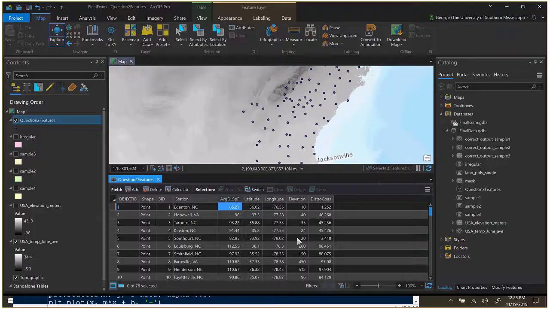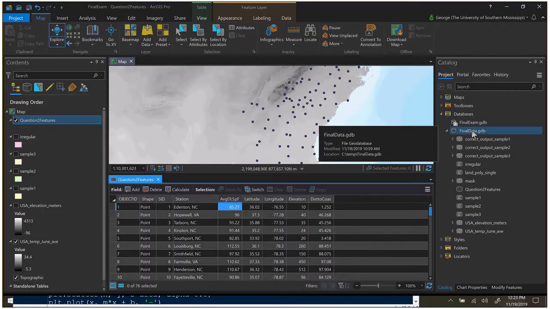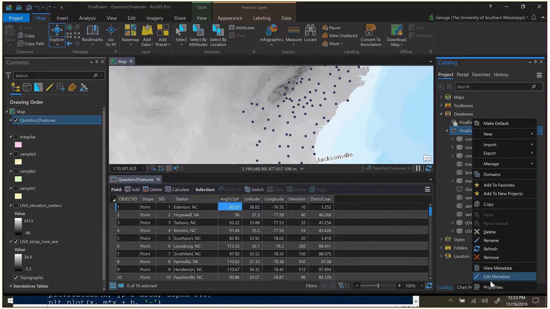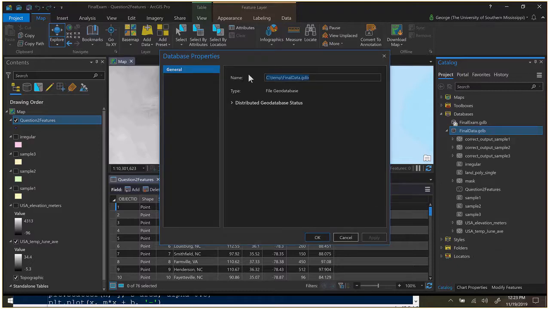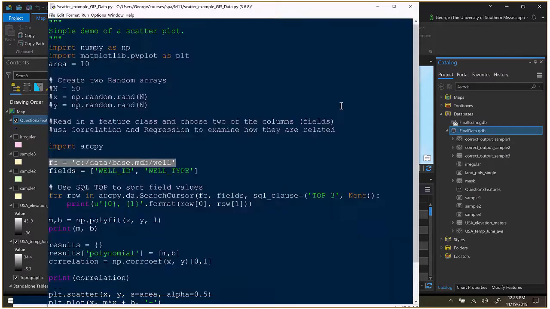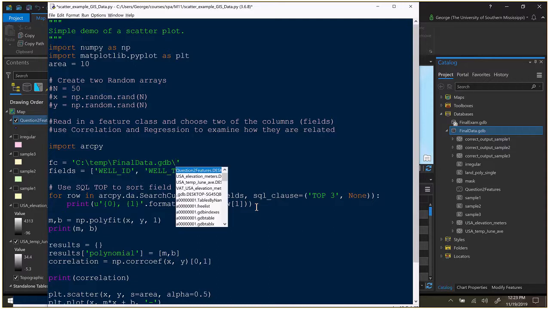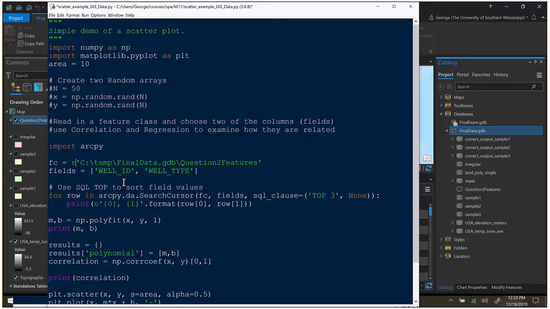So what we're going to do here is if I right click inside here, I can look at the path. It's C temp finaldata.gdb. So I need to pull that over. And then I say slash, what was the name of it? Question 2 features. Question 2 features, and that should be good. All right. Now I have to put a little R over here. Anybody know why? I've explained that a few times, but it's not like vital.